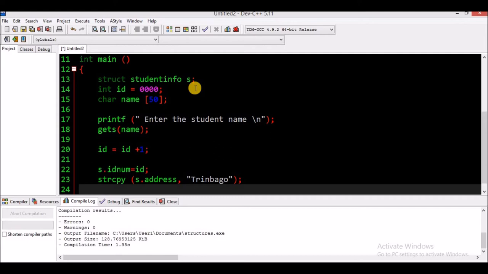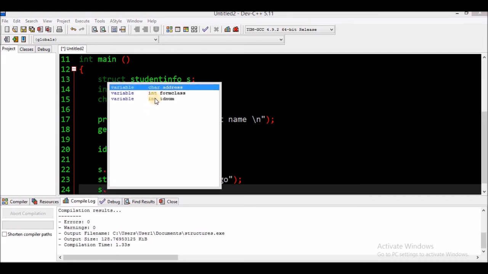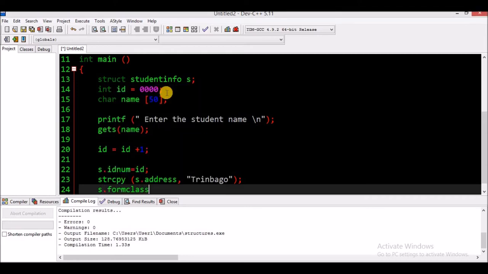Then we have the form that we want to assign, so we follow the same procedure: the local variable that we declared to access our structure, so that's s, followed by the full stop, and I want to assign the form class. So the form class now is going to be equal to, let's say, grade 7.